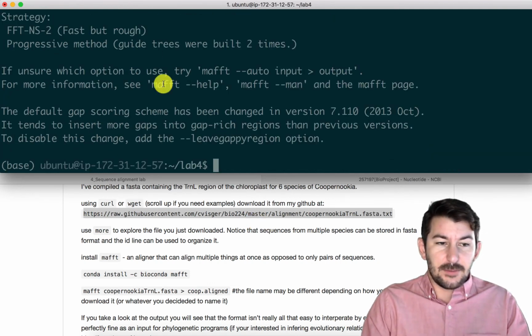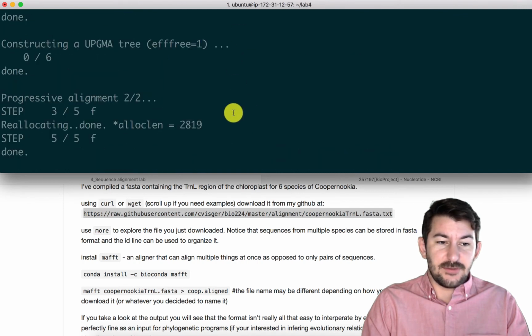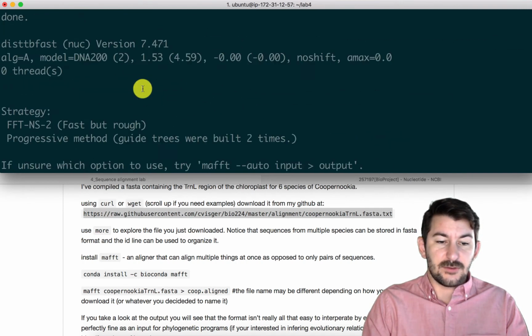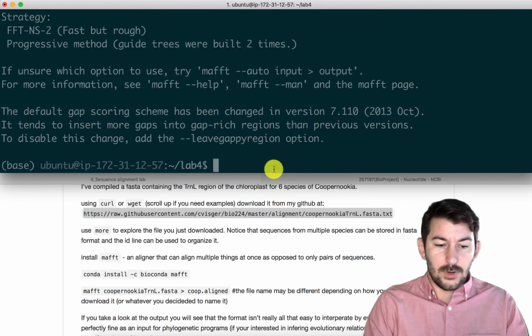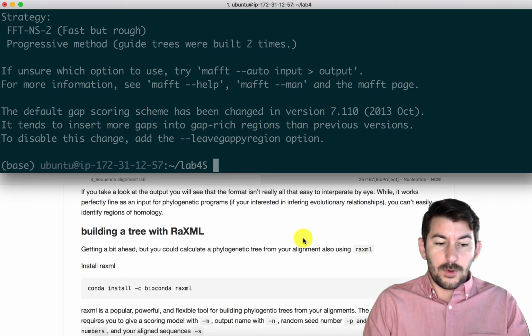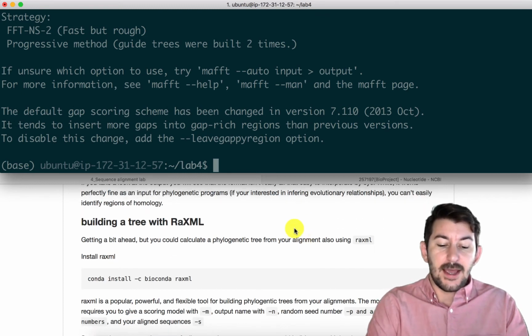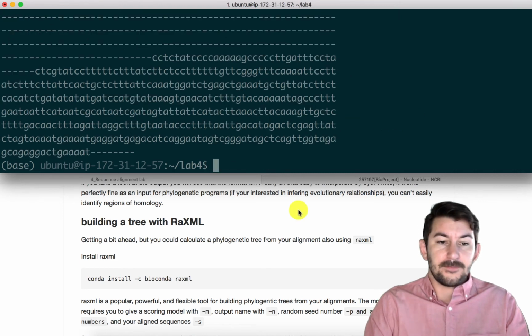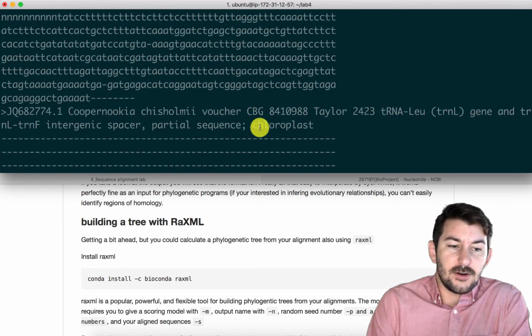Okay, and so it looks like it was upset, but it's actually just telling you it defaulted to some settings. So here you can scroll up and see what it was actually doing and some of the scores and things like that. But we're not going to get into that. What we're going to do is take a peek at it. So let's cat this coop.align. So this is kind of hard to read.